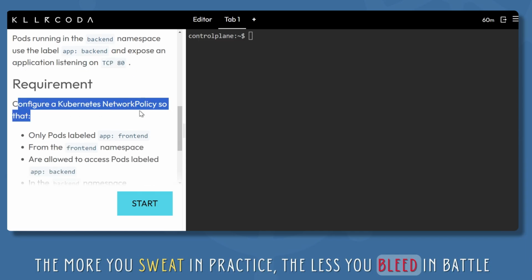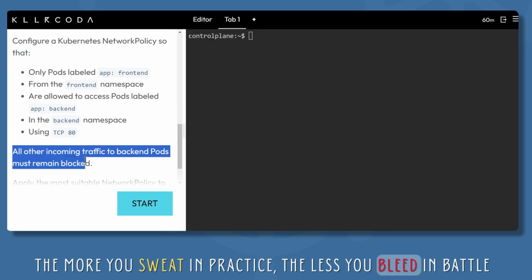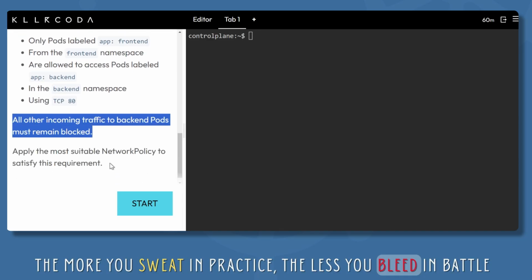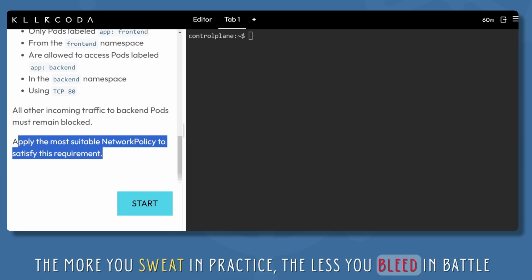Configure the Kubernetes network policy so that only pods labeled app equal to frontend from the frontend namespace are allowed to access the pods labeled app equal to backend in the backend namespace using TCP. All other incoming traffic is blocked. Apply the most suitable network policy to satisfy this request.